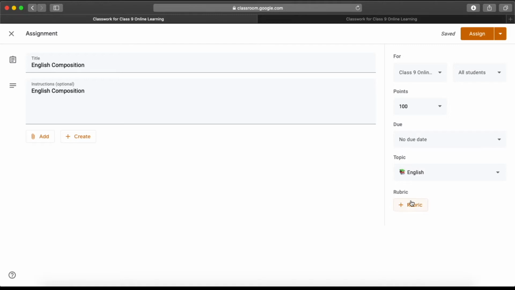Now let me click on this rubric button. If I click here, I'll get multiple options. One is create rubric, which we are going to do. There is another option of reuse rubrics. Once you create a rubric, you can use it in future classes, other assignments, everywhere. And third option is that import from a sheet. If you have a rubric available elsewhere, that you can also import.